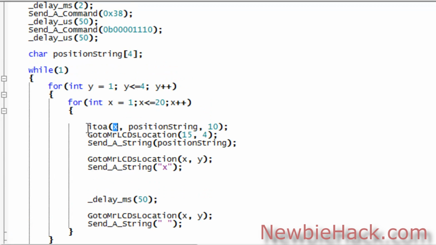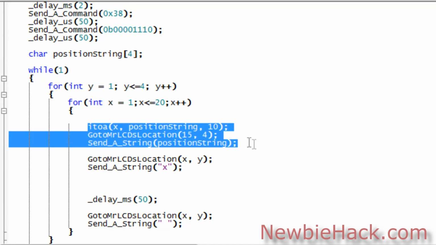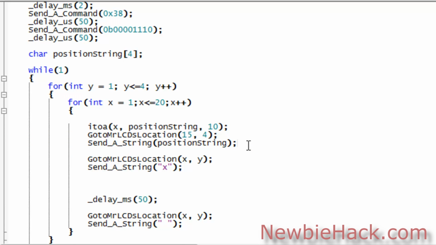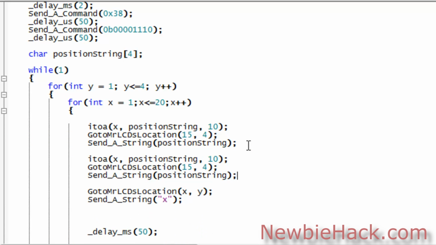Okay, so we know the position string, we know this is X. Here, we're going to make 2 of these. One is for X and one is for Y. So we'll put the X first. We're going to copy and paste this and put the Y here. We'll just change this to Y. We can keep the same character string because we're just going to be overwriting what we had here. And we've already put it to the LCD, so we don't need that string anymore. So we can write something else over it.